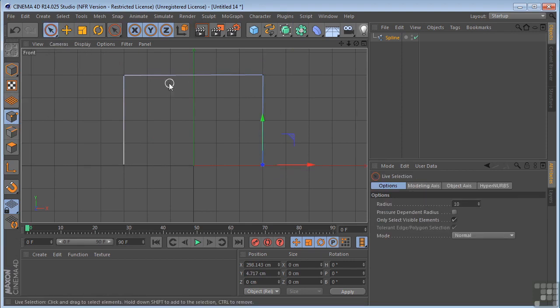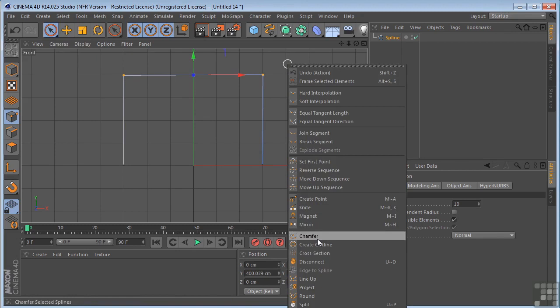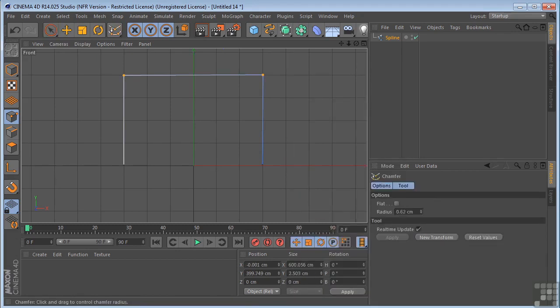Next, I'm going to grab my live selection tool. Make sure I'm in point mode. And just paint these 2 top points. Next, I'm going to right click, grab chamfer, and drag to the right. And I'm just going to make this chamfer probably, let's say 12 centimeters.